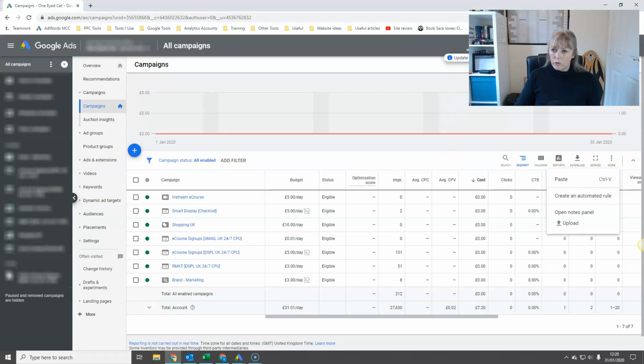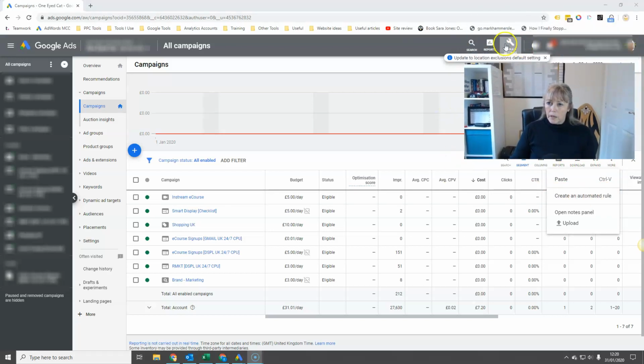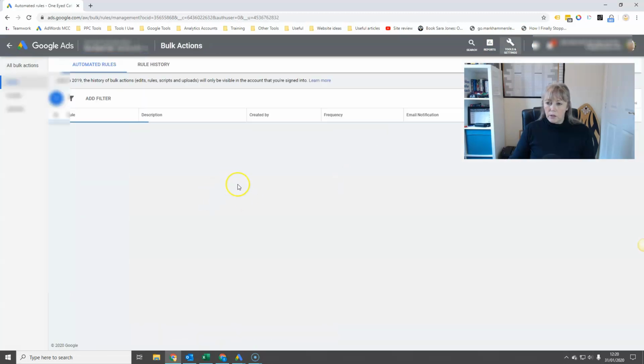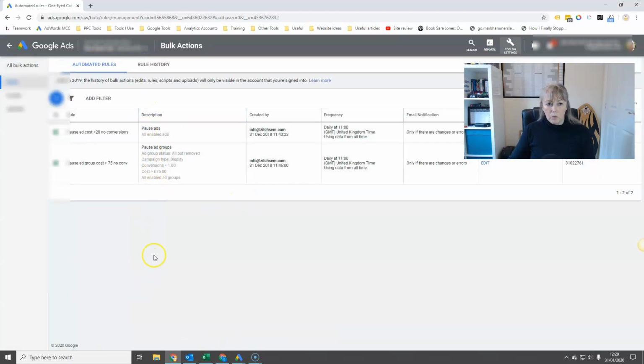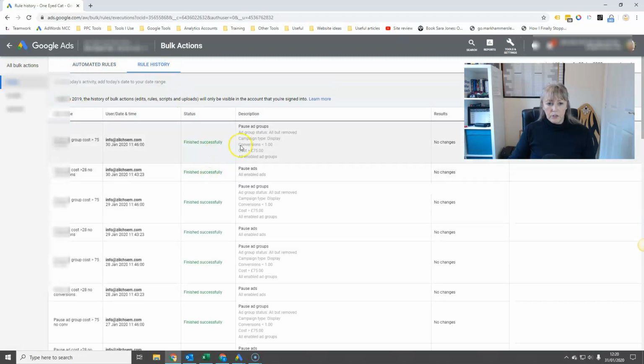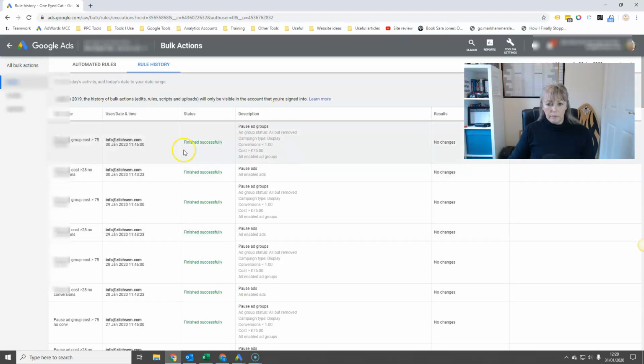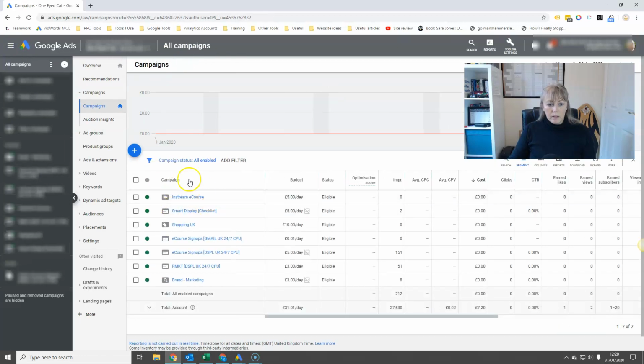You can also access them via the spanner menu at the top there, and here you click on rules, and then you'll see any rules that you have already set up, and you can also see the history of when your rules have run and the outcomes and any results and that kind of thing. So going back to the campaigns, you click on the traffic light and you want to create a rule.